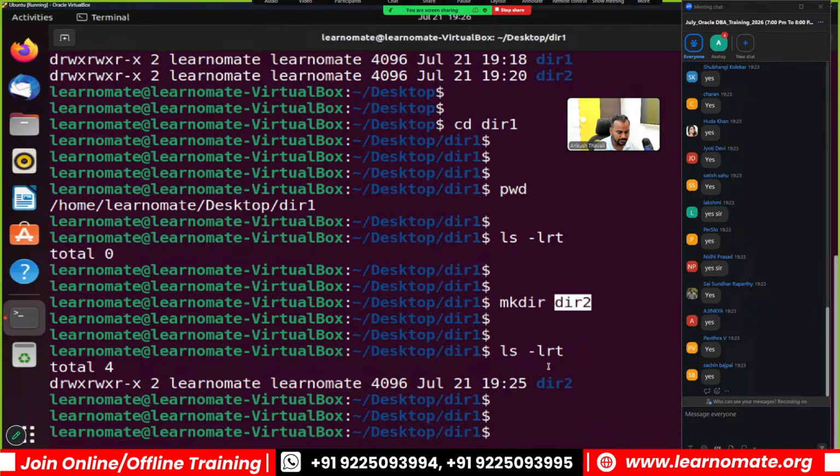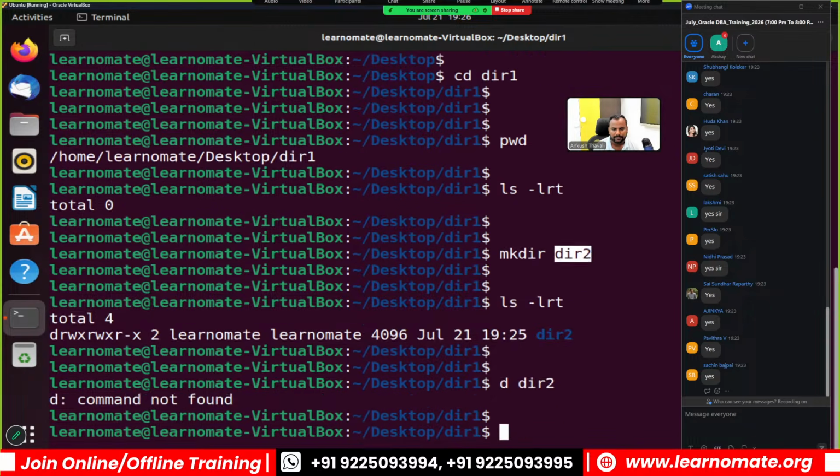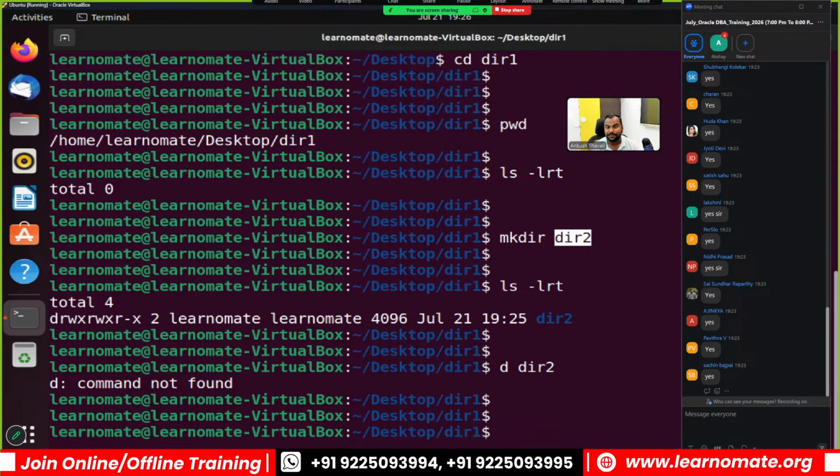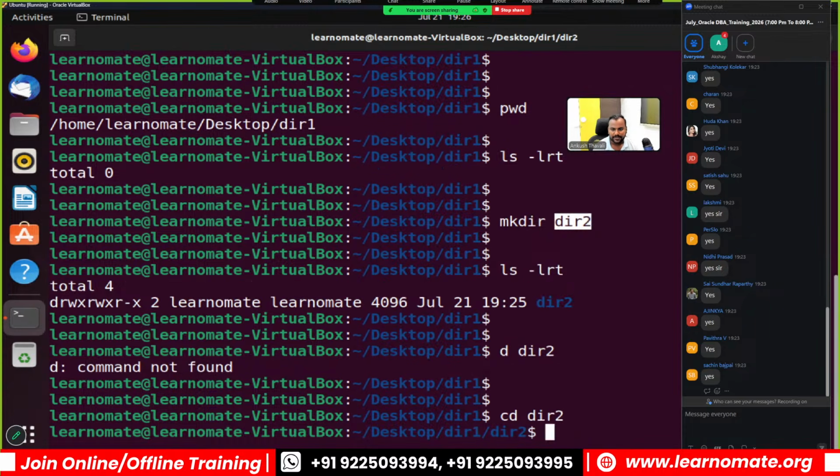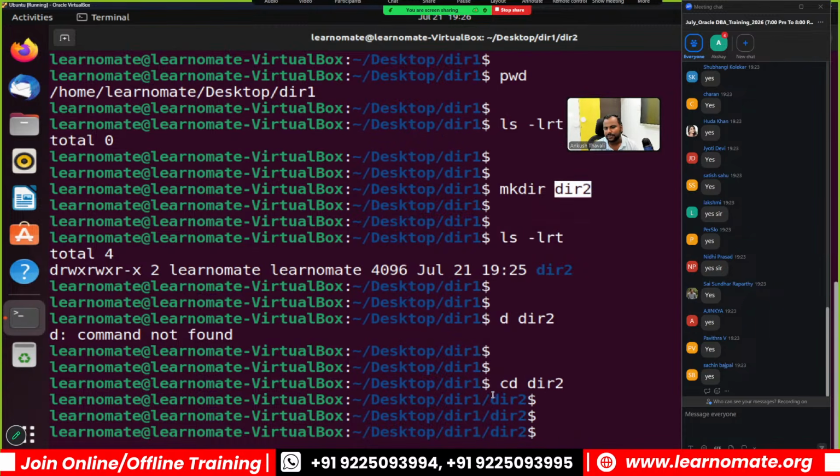If I want to go inside dir2, how to go inside the folder? The cd command, cd dir2. Whenever you want to go inside a folder, you need to use the cd command. cd means change directory. Where do you want to go? I want to go inside dir2. Change directory. Now I am inside dir2.